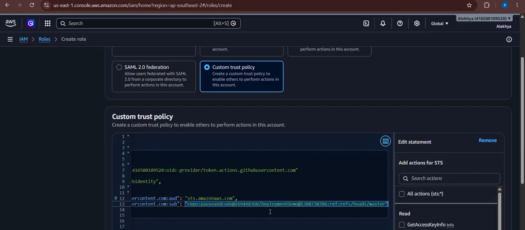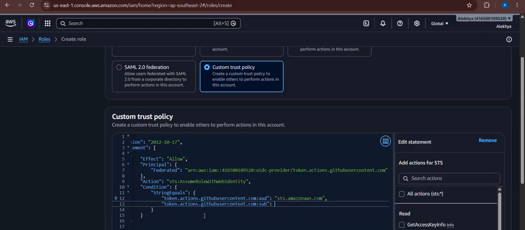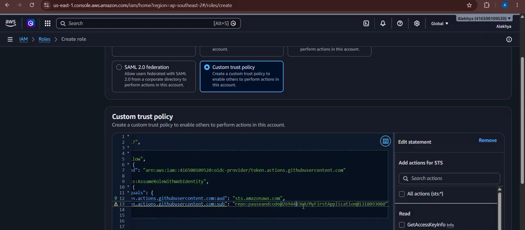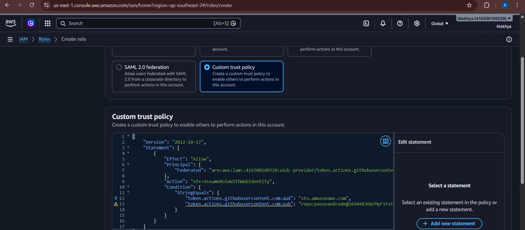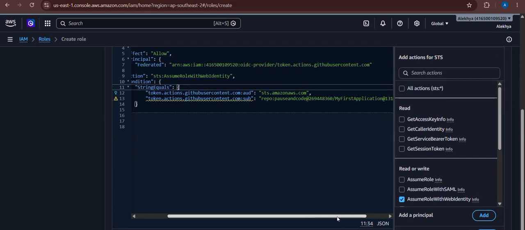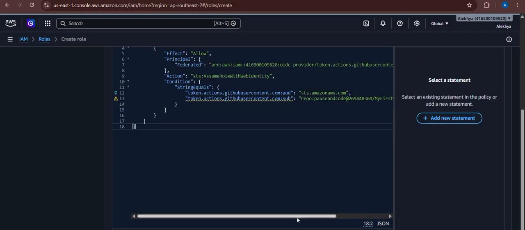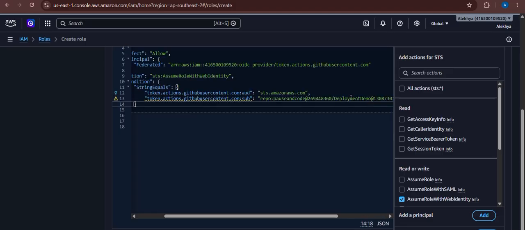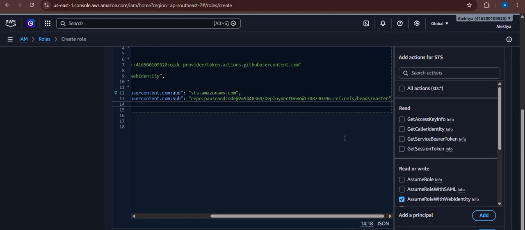I'll go back to my roles. I will paste it here, right? This is my repo and this is the Amazon STS, right? I'll click next. Oh, this is missing something else, which is the branch also. So we will have to give branch details also. So we will just replace this, rest everything would remain the same.